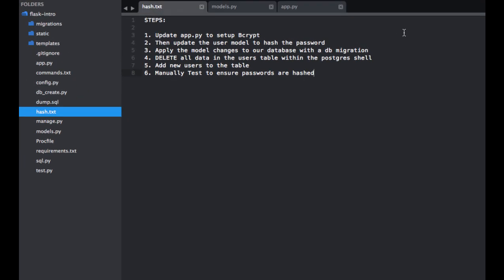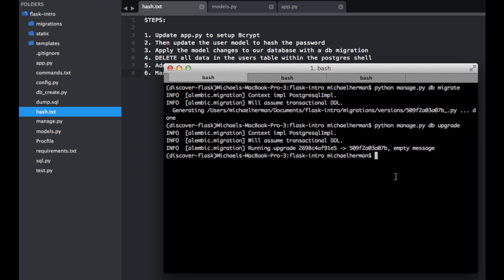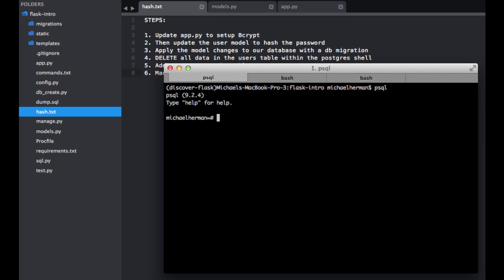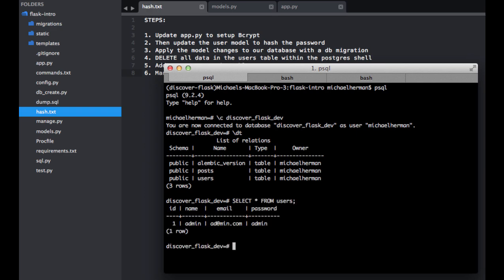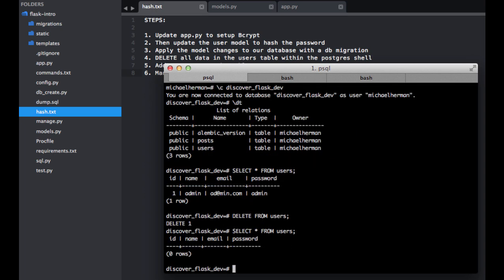Cool, now before we go ahead and add any users, let's go ahead and delete all the data in the users table within the Postgres shell. So to do that, let's go ahead and open up psql. And we can connect to our database, so \c flask_dev. There's all our tables. And let's go ahead and select all from users. So there's our single user there, our admin user, and you can see the plain text password here. So let's go ahead and delete that user. So delete from users. Just double check there. So it's gone. Now we can quit.